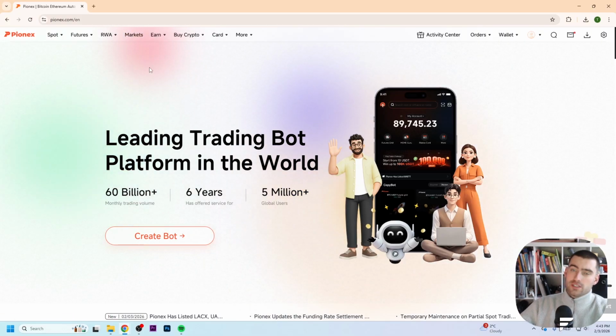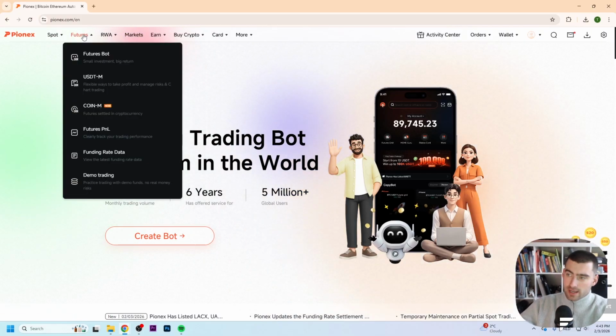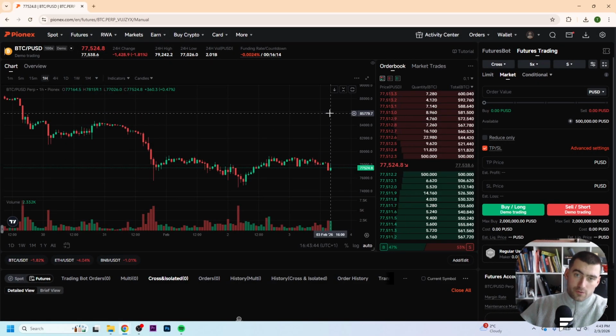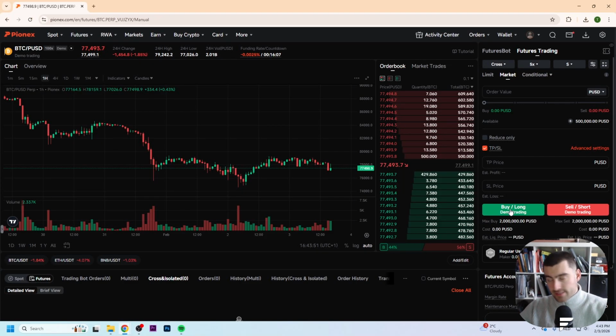So the first thing that you need to do is create your account, and then after that we click on futures and then we do demo trades. Then when you do this for the first time, you will see here a green button that is saying claim PUSD. Make sure that you click on that. We already did that, so now we have 500k on our account standing right there.